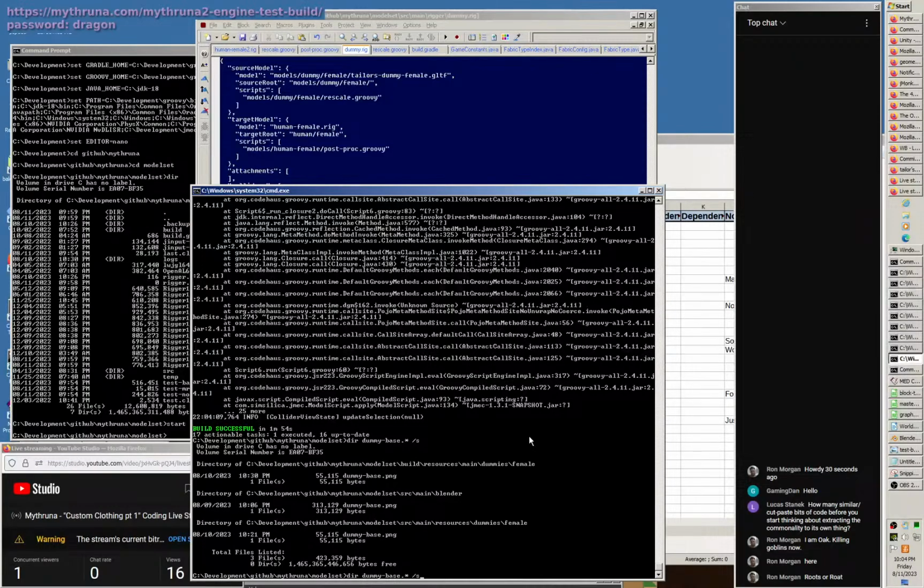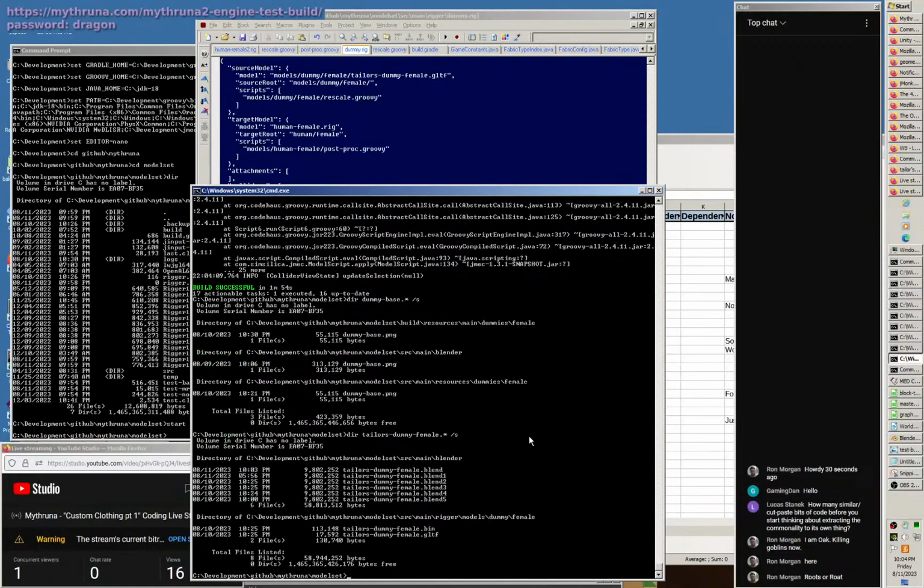Whereas if I look for Taylor's dummy female, I'm a little sad that we lost everybody. So it's about to get interesting. Okay, so models dummy female. All right.